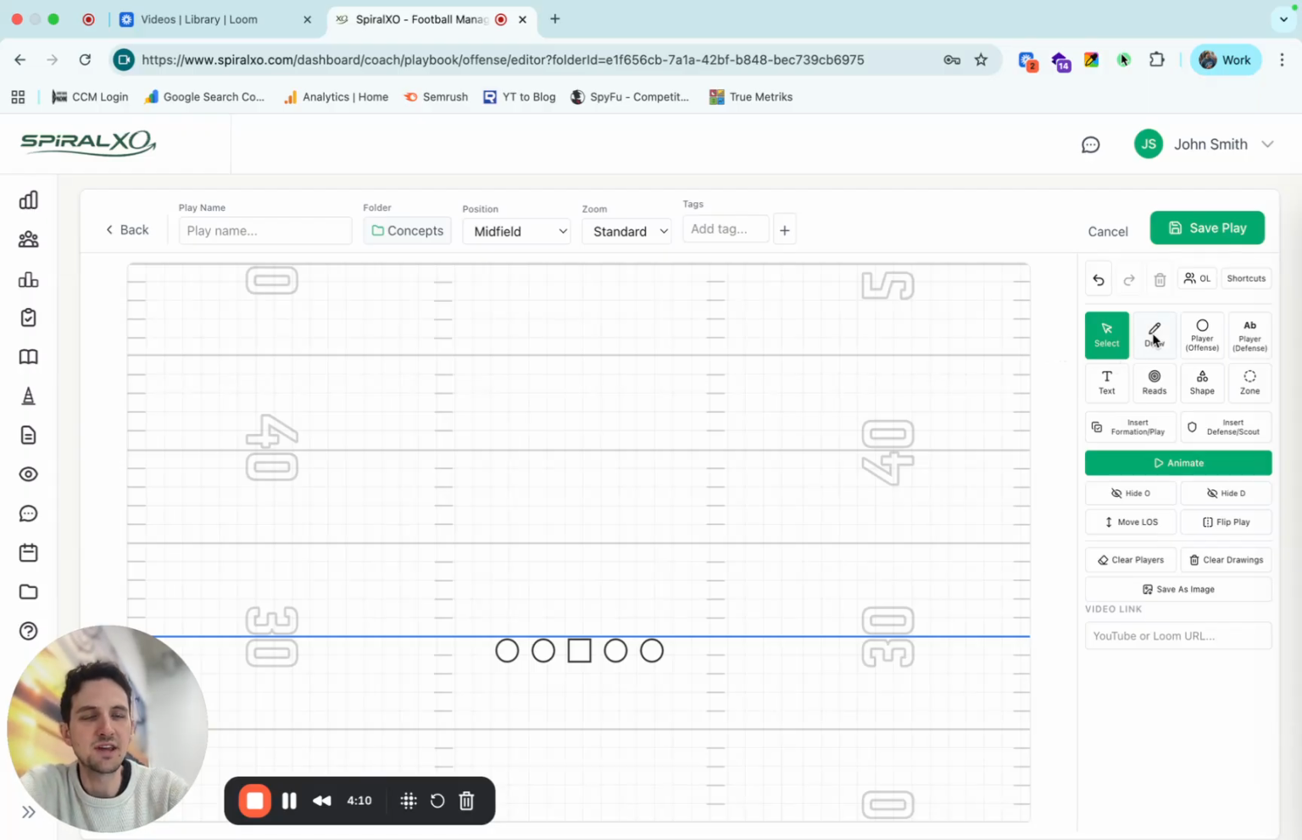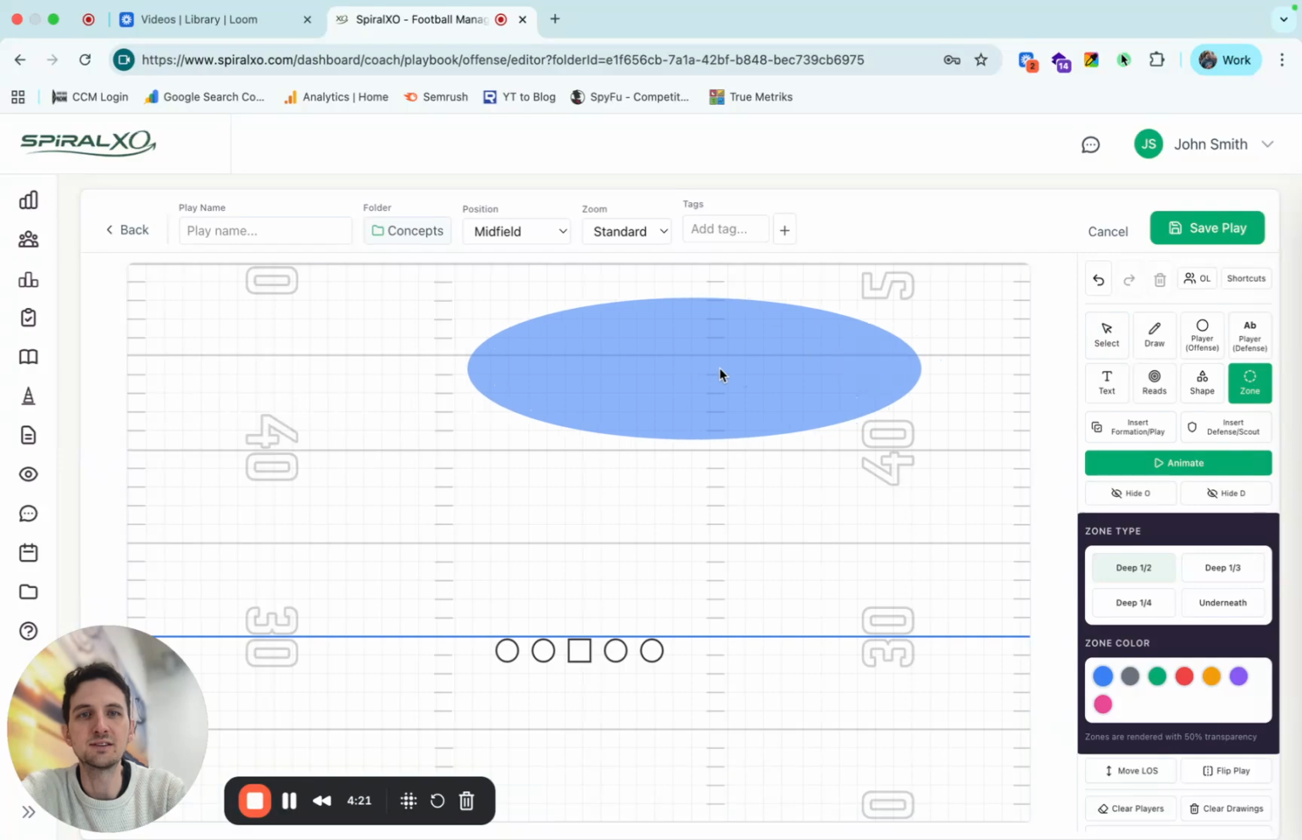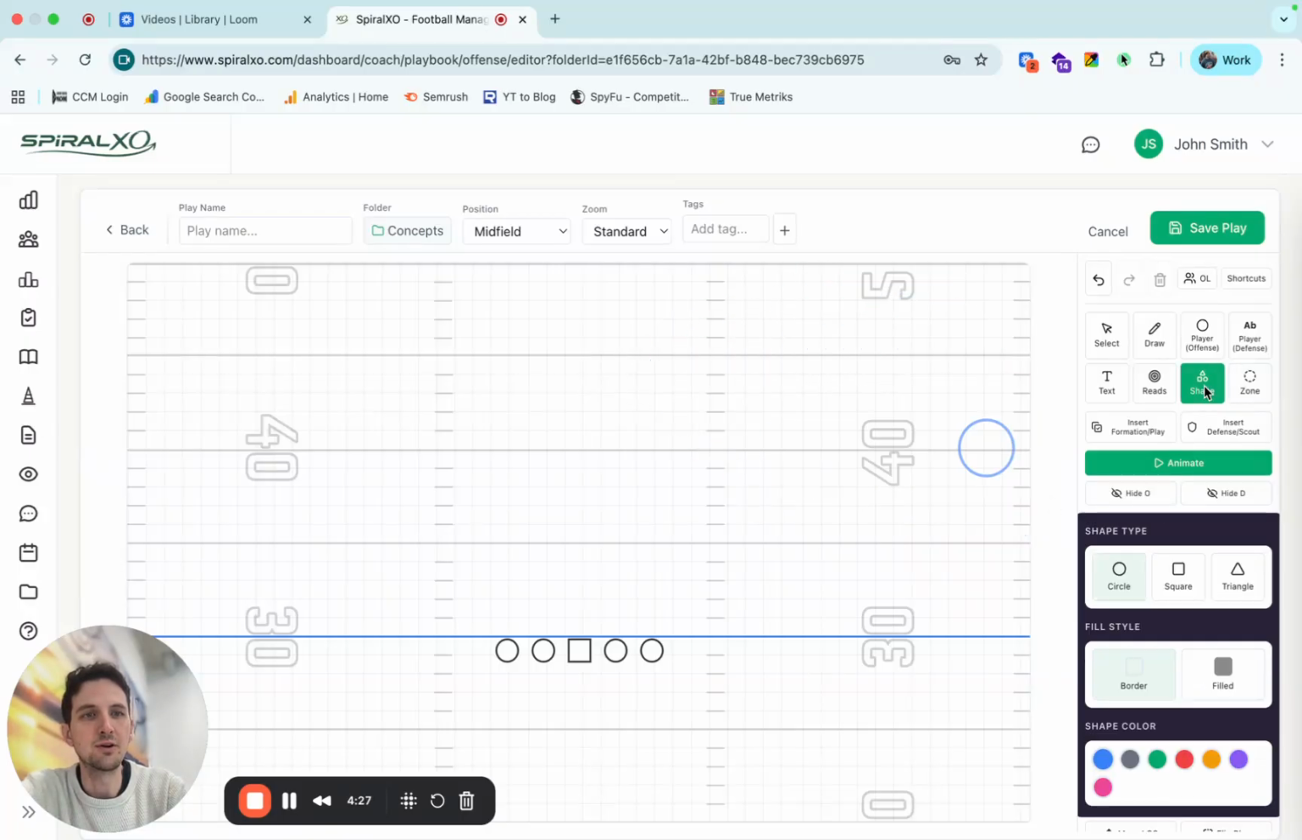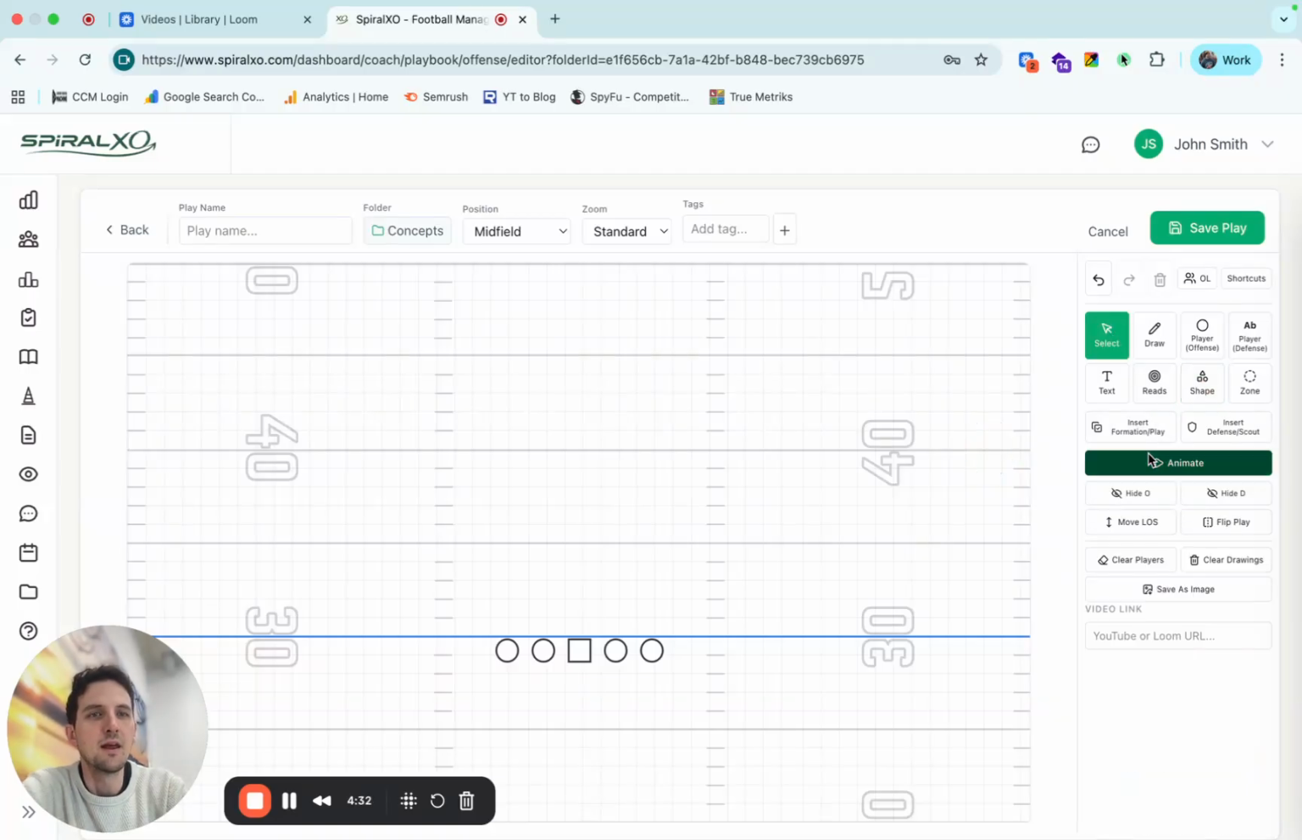So as far as the actual tools, we have select, draw, insert an offensive player, defensive player, text, reads for QB reads, shape, and zone. We've already pre-done some defensive zones here, so you can do deep third or deep fourth already pre-drawn for you. But you can also just insert a normal shape if you'd like. And then you've got insert formation play, insert defense / scout card.